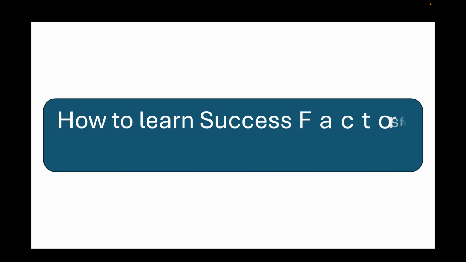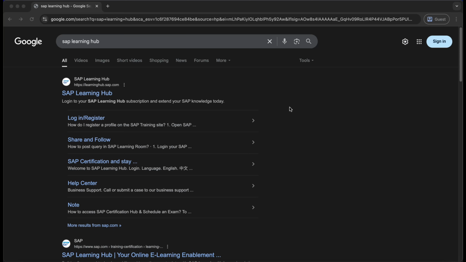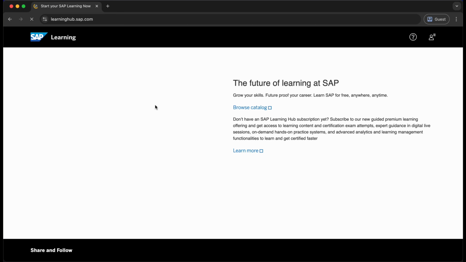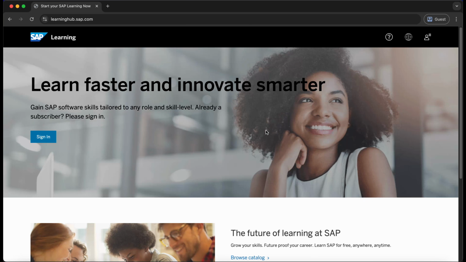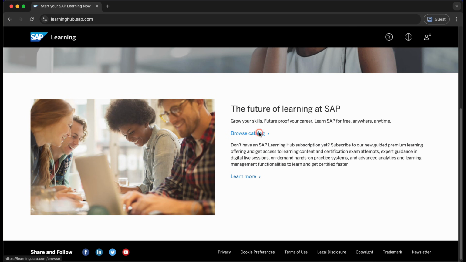How to learn SAP SuccessFactors for free. Now here's the part you've all been waiting for. How can you learn SuccessFactors without spending a fortune? The best resource is the SAP Learning Hub. While SAP Learning Hub has premium subscriptions, there are plenty of free resources available. Here are the key free learning paths you should check out.